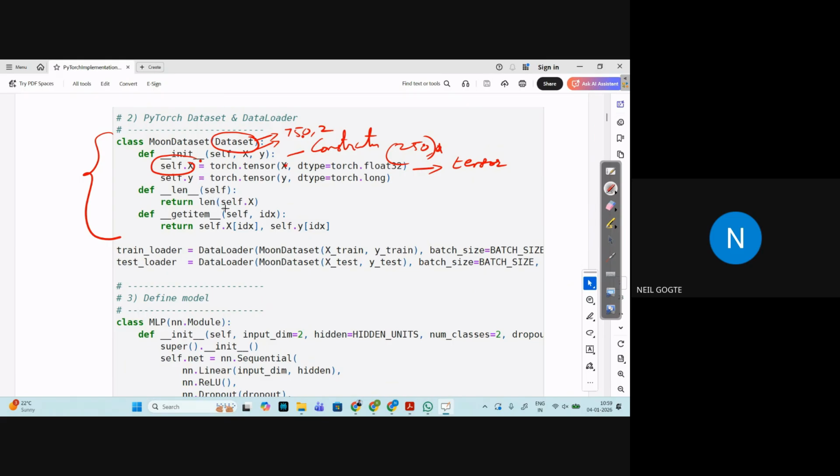What is the size of the data set? Basically, it's called the length of the data set, which is return self dot length, a method supported by tensors. Since x is a tensor, you say length on the tensor, it will give you the size of that tensor, the number of elements in that tensor. So that is this.